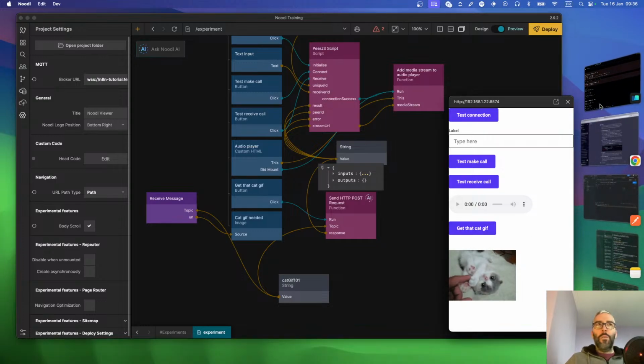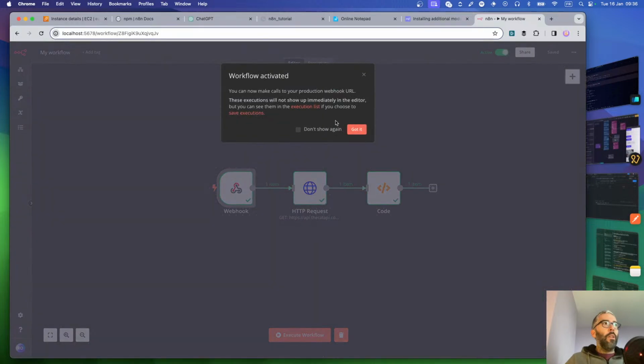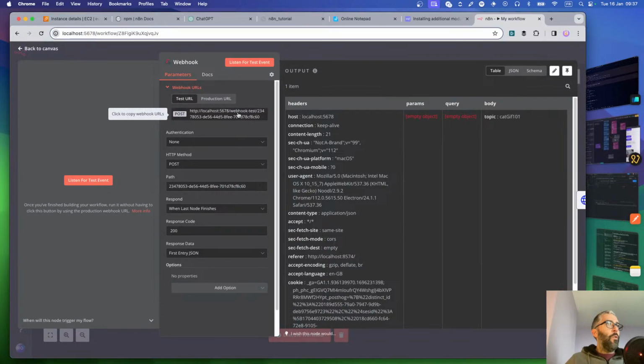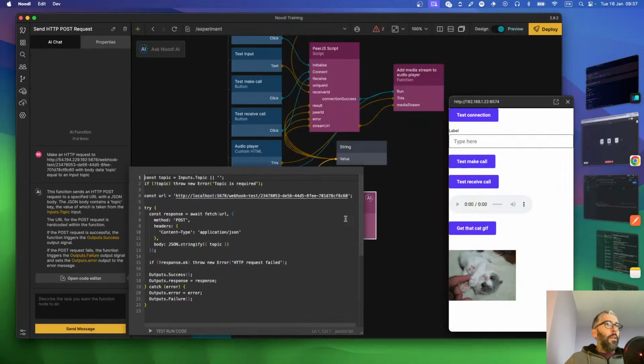So we'll test that again. Well, and you know what we can do actually now, instead of just testing it all the time, we can just activate it. And what we'll do when we've activated it is we need to change over to the production URL. So we're going to change that. I think the difference is just webhook test, isn't it? Yeah, not webhook test, but just webhook.